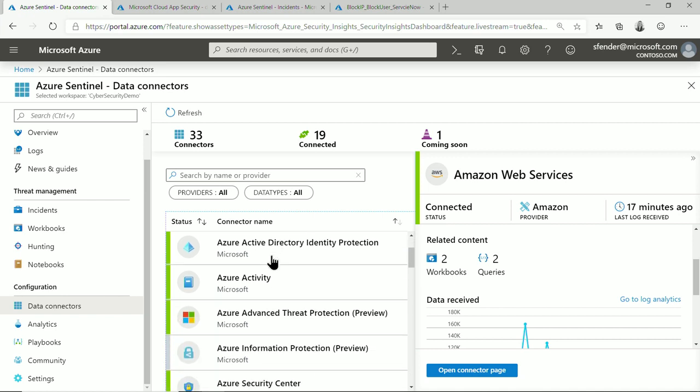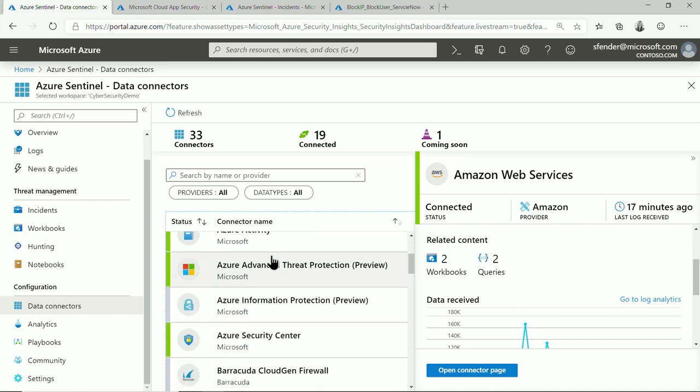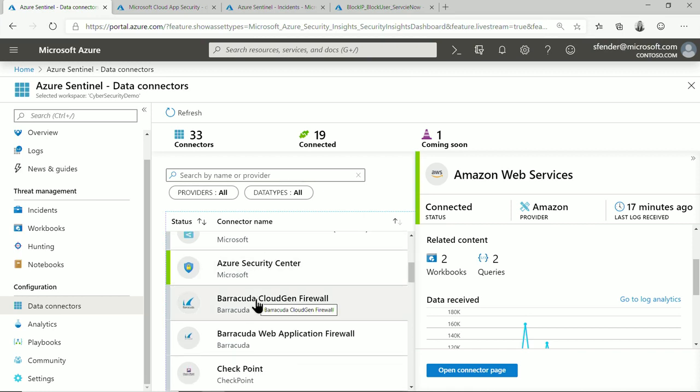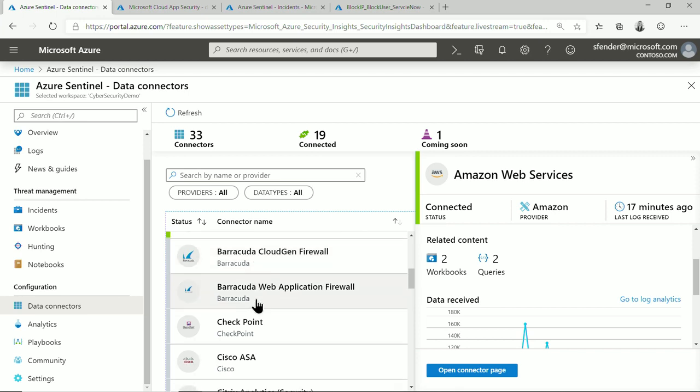So that's sort of the structure of the data connectors. Again, that's other cloud services, Microsoft Cloud Services, Microsoft Security Technologies. Here's the new Barracuda Cloud Gen firewall that I mentioned earlier.